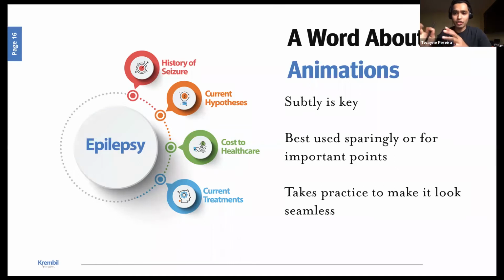A word about animations. Animations, they're really cool. They look exciting. They can be visually catchy, and can engage your audience. And I think, this is my own personal opinion, because design is subjective, I think subtlety is key. Fade ins, fade outs, that's fine. But if you're doing things where your text drops on screen one by one, that might be a little bit too much.